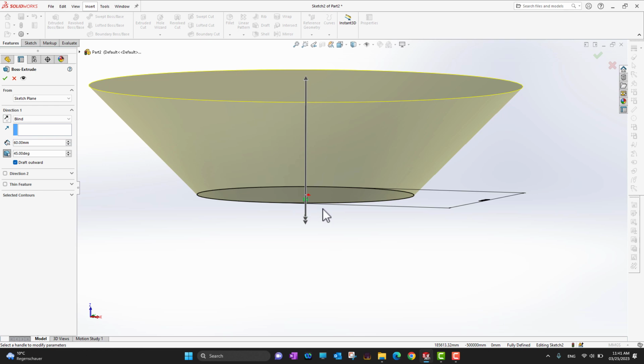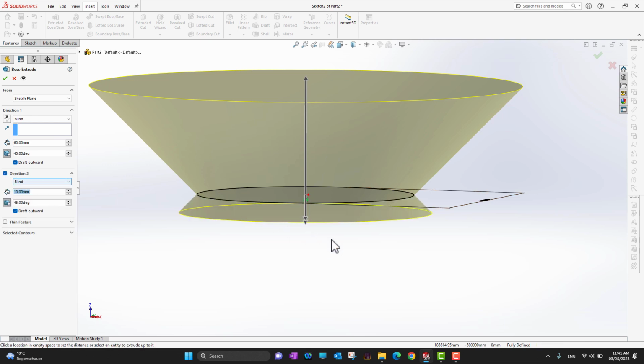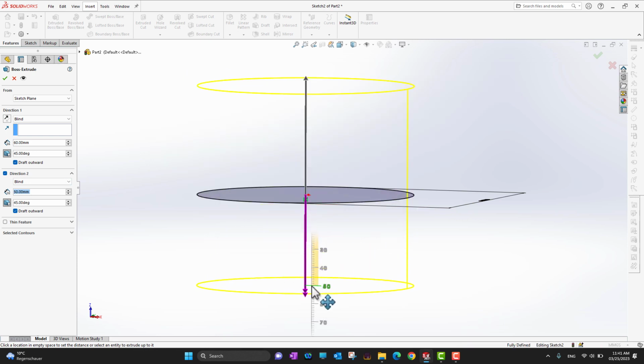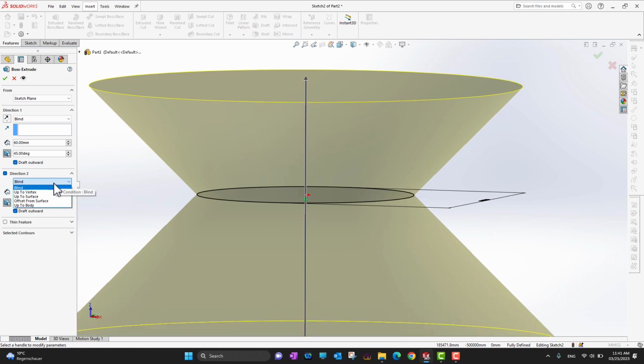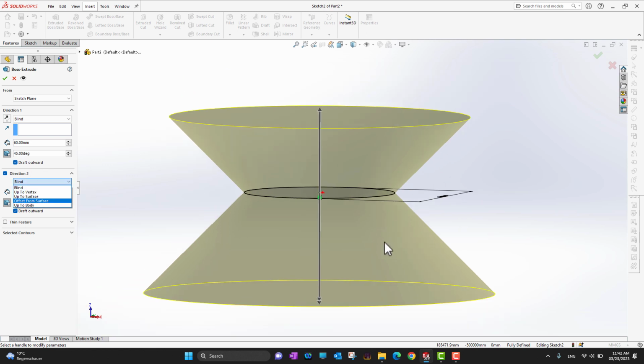But if you want to have both directions, what you can do is go here into direction 2 and click on direction 2, and then it's going to mention that this is direction 2. Again, you can extend it as much as you want, or you can just enter your values here. So let's say we want to extend 80 mm in this direction with an outward draft, and you can go blind, up to vertex, or up to surface. There is an option for how much you want to extend, like blindly. Whenever you choose blind, you need to give your values manually like this.